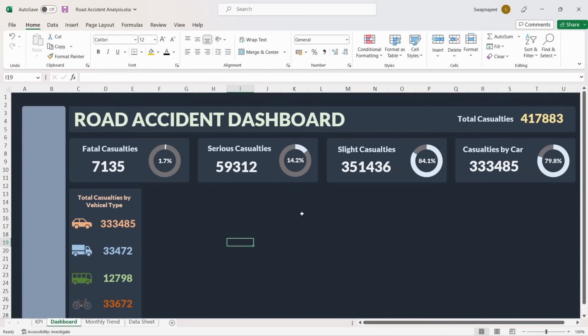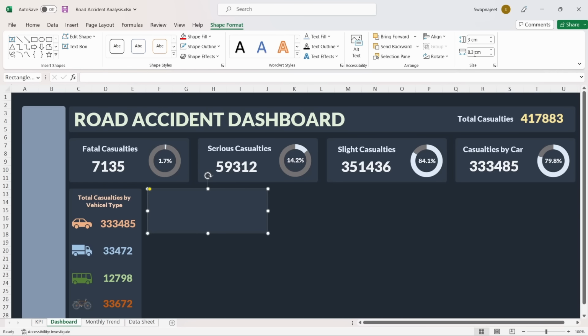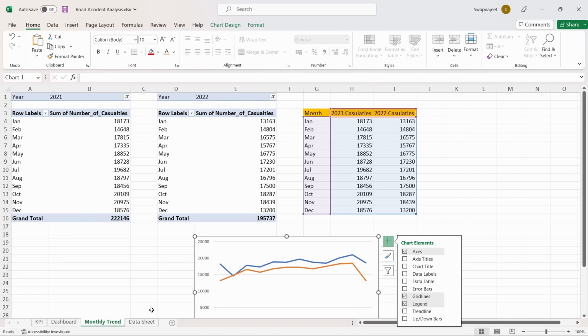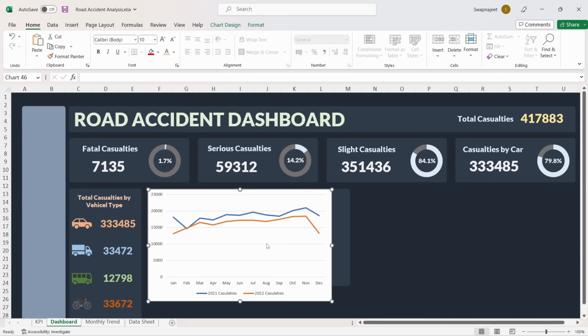But before adding, I will just add a placeholder for it. I will add a shape. I will take this shape, Control C and Control V, and I will try to place it over here. All right, and for the size, let's say width as 14, and height I will take as 6.6. Looks nice. Perfect. So I will just reduce the corners here as well, and we will take our monthly trend, Control C, go to our dashboard and paste it over here. So we'll just adjust it.